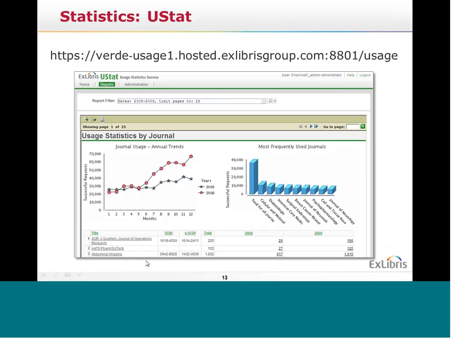SFX Statistics provides statistics that rely on SFX transactional data. Now, in addition to this, each of your vendors probably supplies you with usage statistics as well. There are standards out there for both the format of vendor reports as well as the protocols for gathering and transmitting this information. And these standards enabled Ex Libris to create UStat. It's a usage statistics service that allows the collecting and reporting of usage statistics information supplied by vendors who adhere to these standards. This allows you to consolidate reports from various vendors into one place, where you can do the analysis on all of the reports together. And these reports complement the SFX queries that are available in the SFX Admin Lite interface.